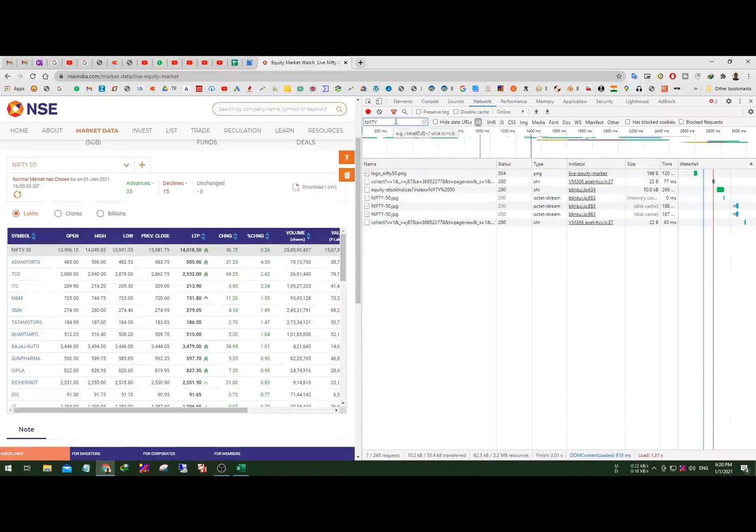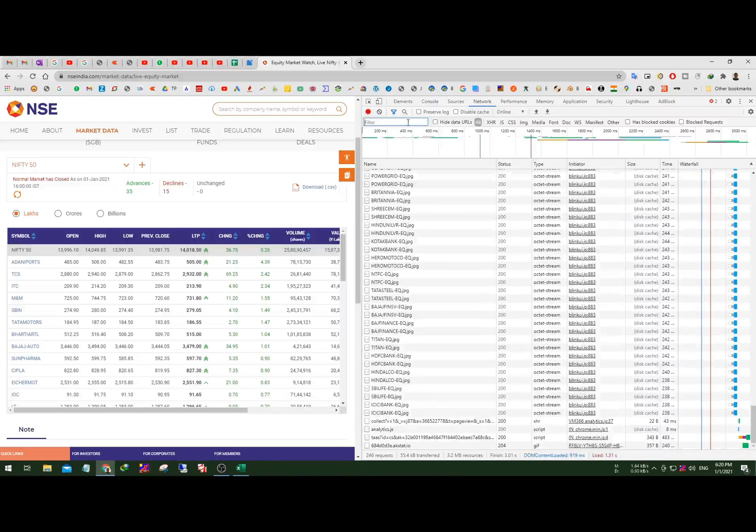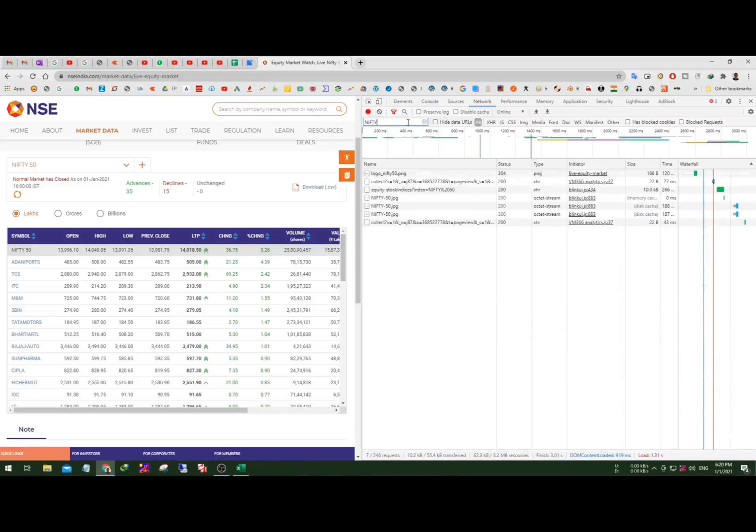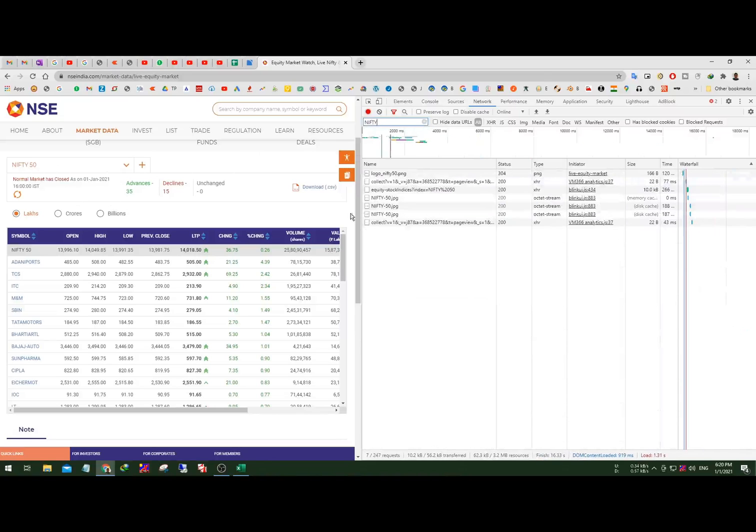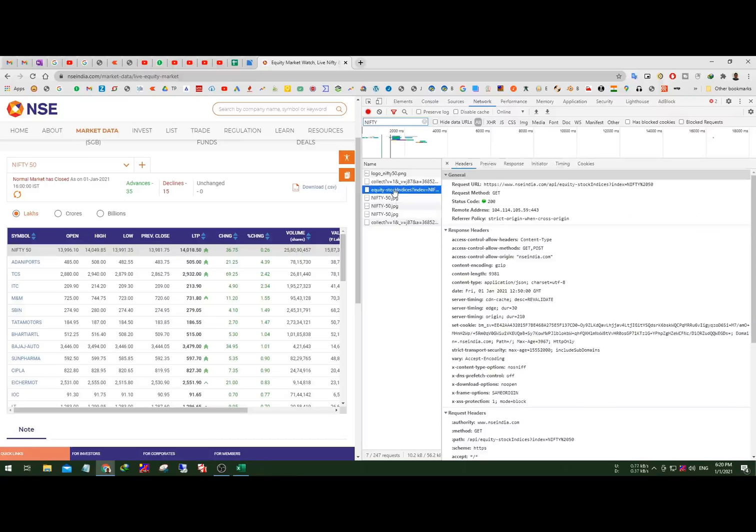After that, since we are searching for Nifty 50, we choose that Nifty. From this we need to select the XHR type file. So we get this file, and we want to select this file. From this file we need to copy 4 headers, that is URL, language, encoding, and cookies.